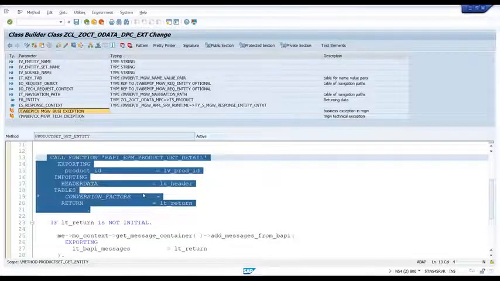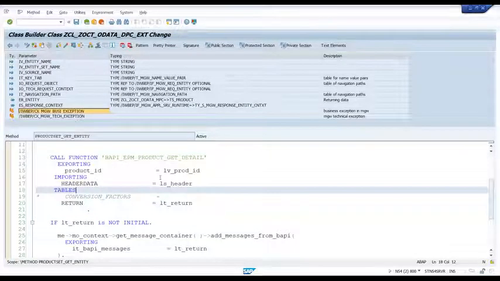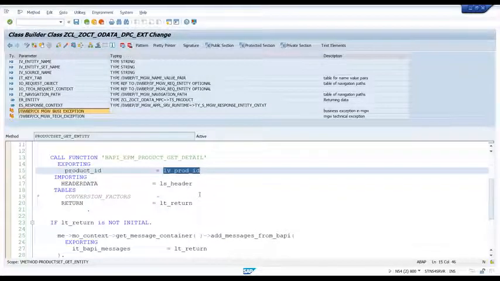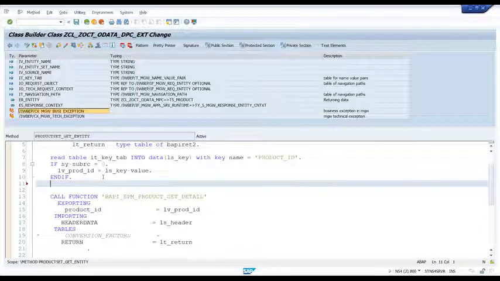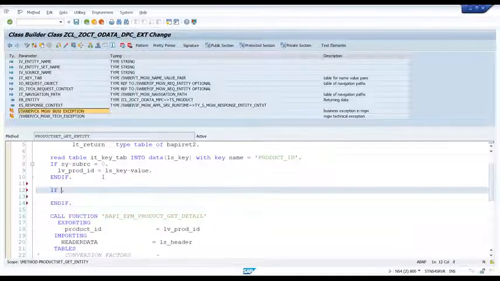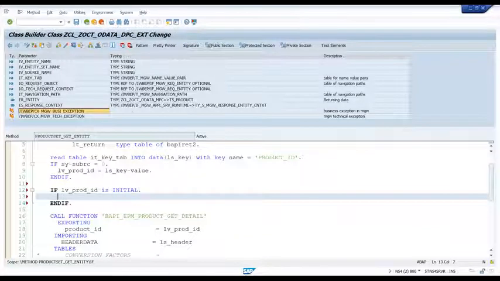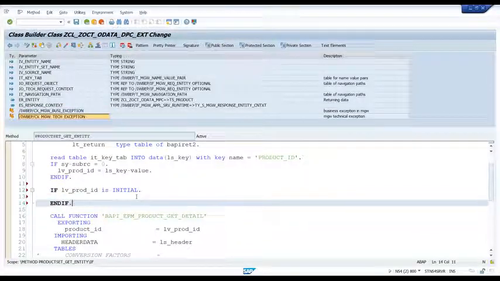Now suppose I don't want to call the BAPI if the product ID is empty. Of course, it doesn't make sense to call the BAPI itself and hit the database to fetch the data if the product ID itself is blank, correct? So you can do that. You can check it. Just put your own exception if it is initial, and now I can throw an exception.